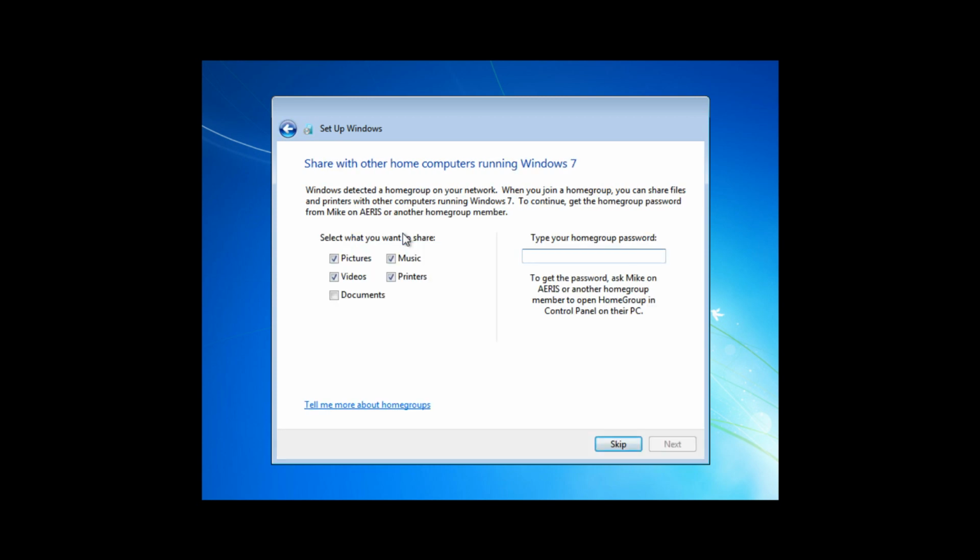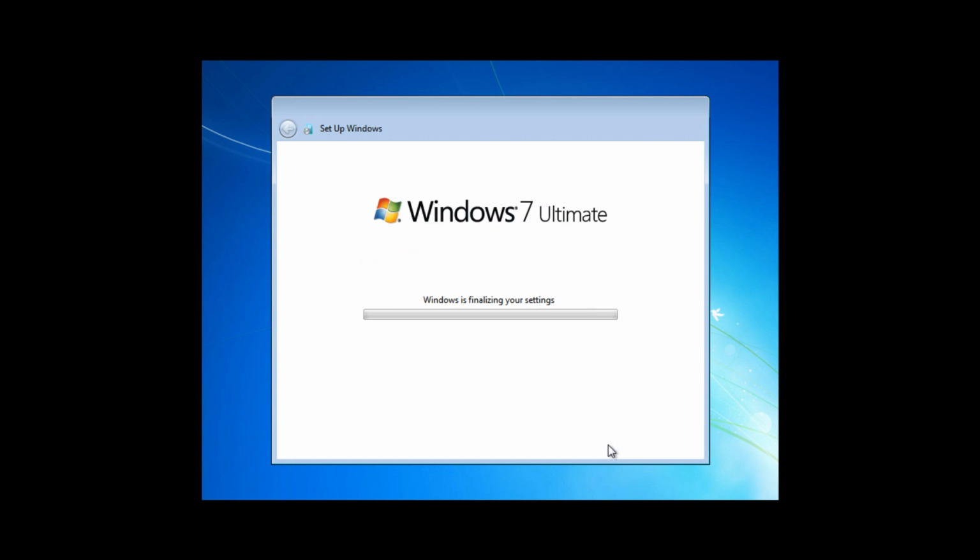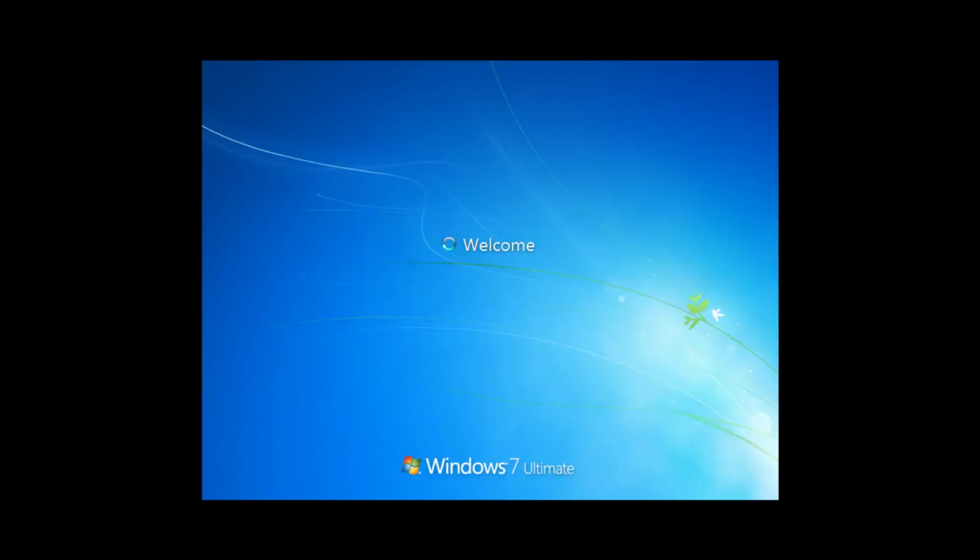Now here you have home groups, and we'll just skip this portion. Your computer can still function as part of a work group, and there really is very little reason for you to create a home group off the bat. We may do a demonstration on how to set up a home group at a later time. A home group is basically a work group that's password protected and has a couple more features added to it. And here you can see Windows is finalizing the settings. And welcome! It looks like we've had some success here in our setup.